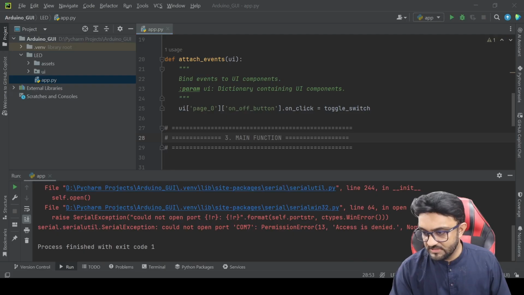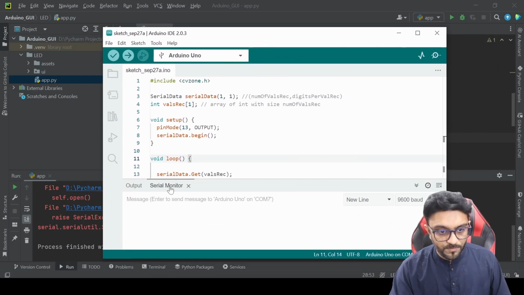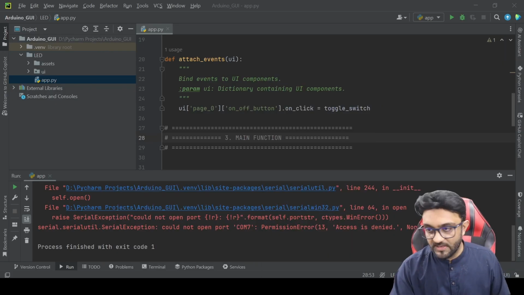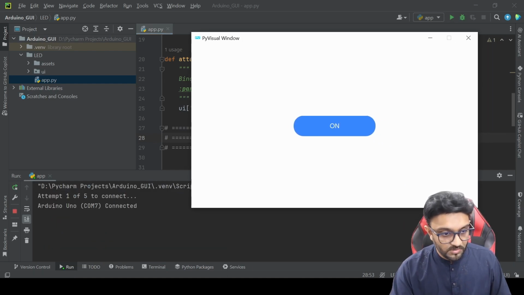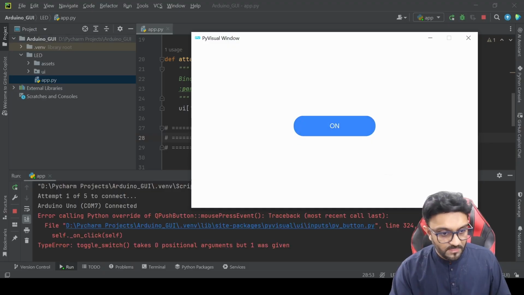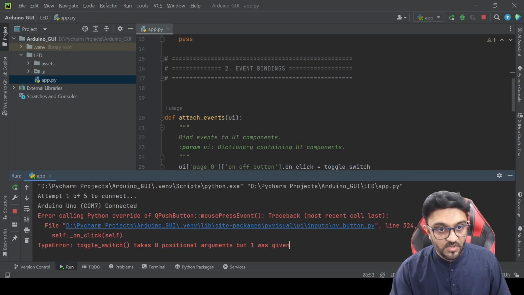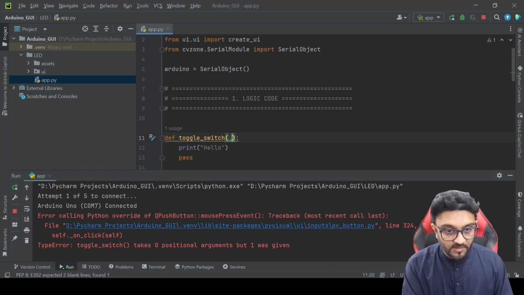our access is denied. Why is our access denied? Because here we have opened the serial monitor. We need to close this because this IDE is trying to access the Arduino. So we will close that and run it again. And there you go. So our Arduino Uno at COM7 is connected. And if we click on this, it says takes 0 positional arguments but 1 was given. Okay, we need to add an argument here, any argument. So we can write underscore as well.